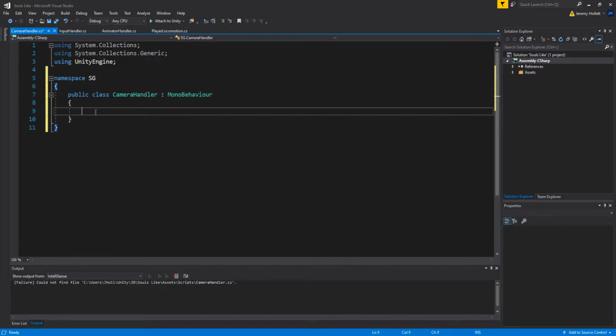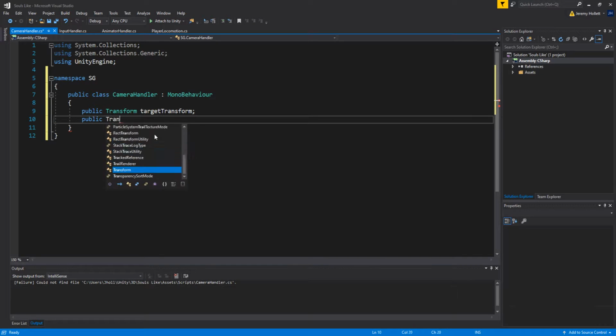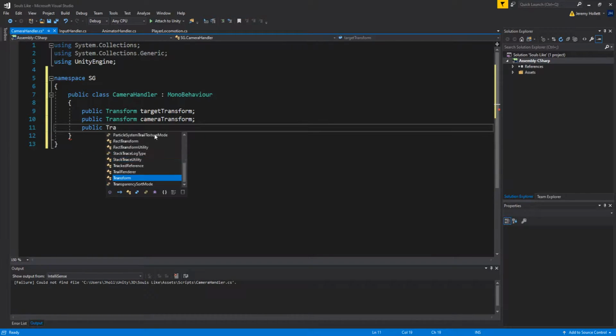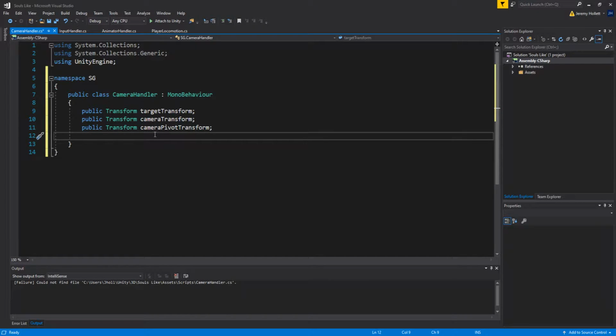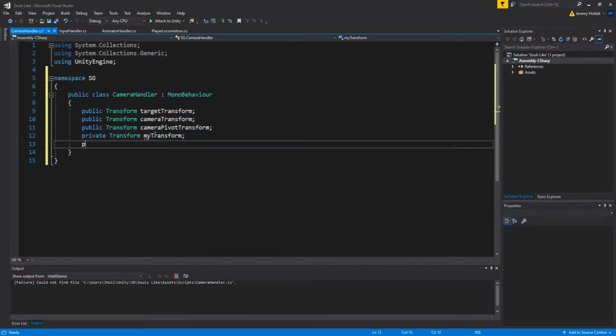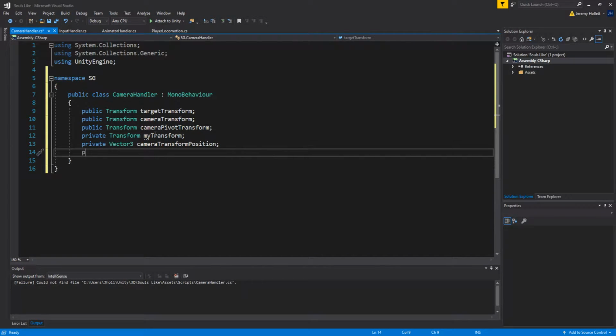And before we actually start getting into the functionality of the script, we're going to insert all the variables needed. So our first one will be a public transform, target transform, then another public transform, camera transform, then another public transform, camera pivot transform, and then a private transform of my transform. Next, a private vector 3. We're going to call this camera transform position because it's the vector 3 position of the camera. Next, private layer mask. Ignore layers.